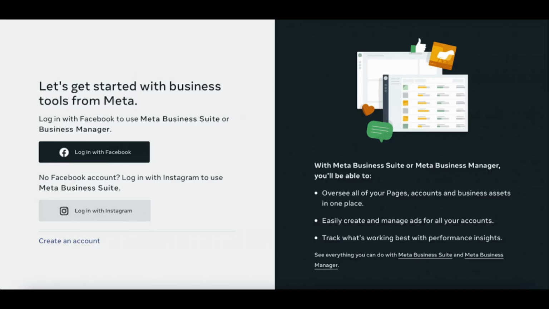So this is what your Business Manager or your Business Suite looks like, and you'd be needing to get started with either logging in with your Facebook account or your Instagram Business Suite. That's for those who already have accounts, but if you do not have an account, you just need to quickly create an account and you get started. There's already a video for that, so you'll be getting access to it.